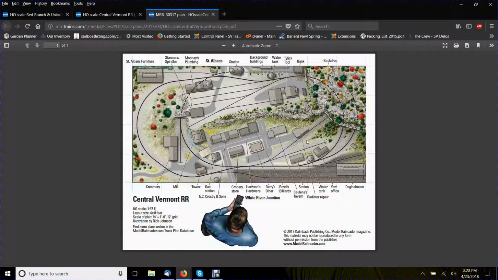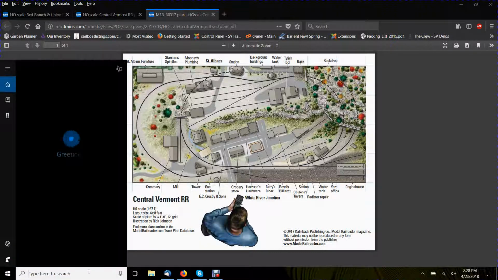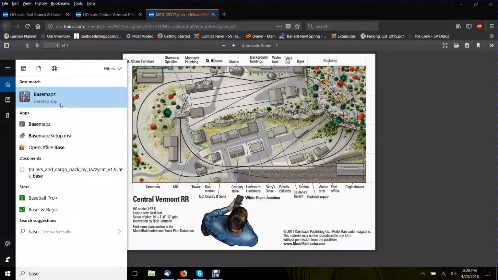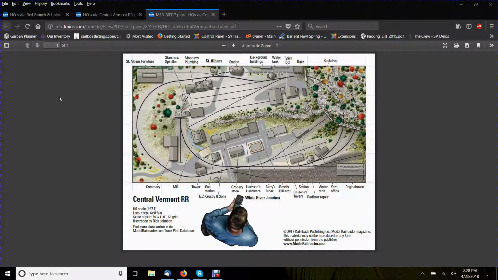What I'm going to show you first off is we're going to take this and make a base map out of it, and I will have the URL for the base map as well as other stuff in there. First off, we need to load the Basemapz program. Basemapz. This is the name of it. It's a desktop image.